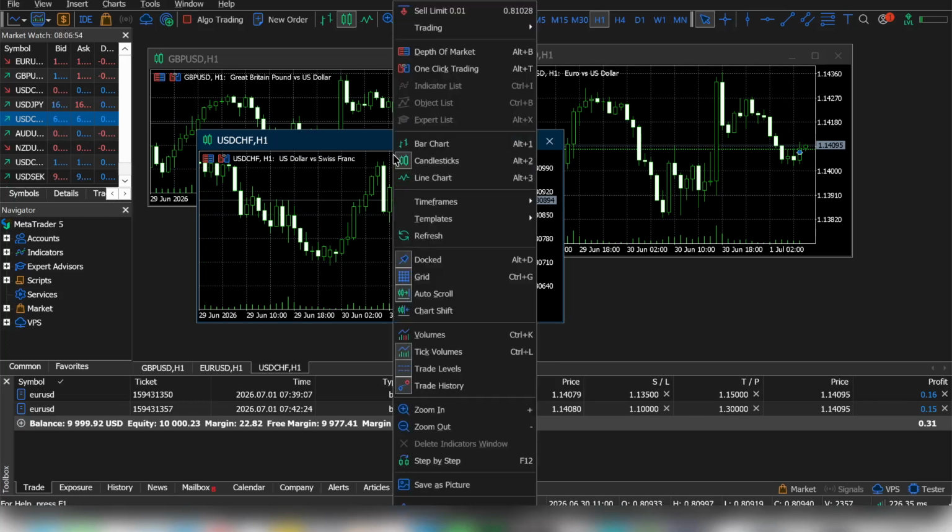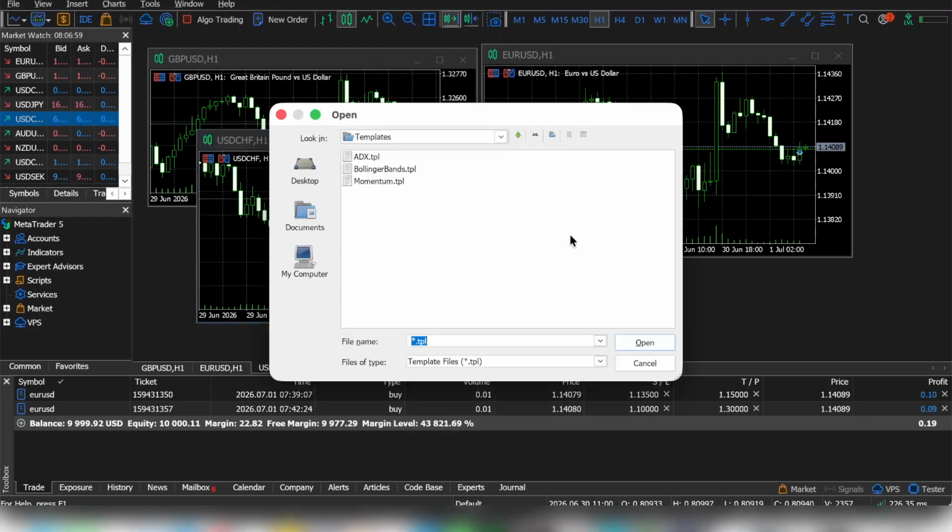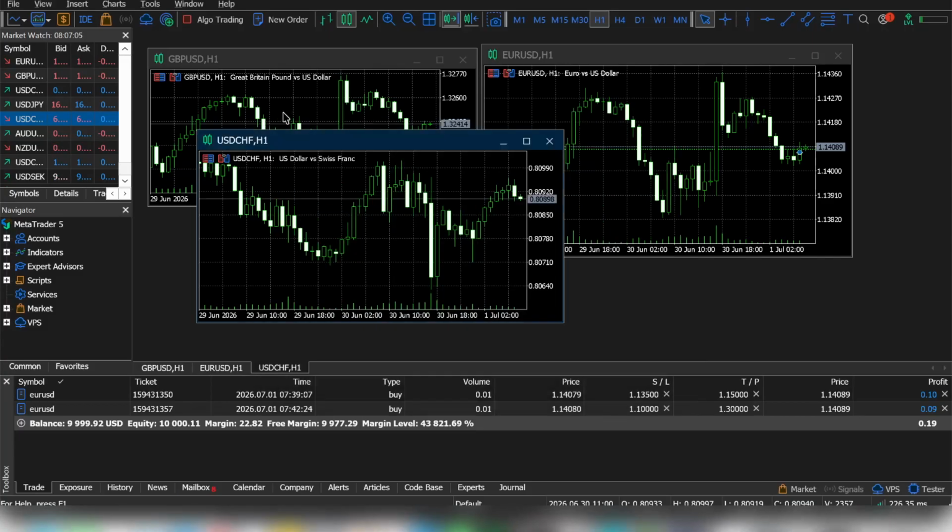This action will bring up a context menu with various options that relate to your chart settings and features. After right-clicking, you'll notice an option that says Templates. Move your cursor to highlight this option. The Templates function within MetaTrader 5 is specifically designed for managing visual configurations of your charts, making the process of switching between different setups as efficient as possible.